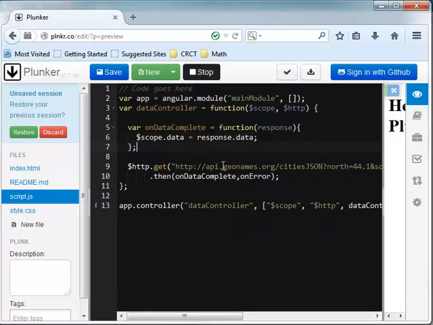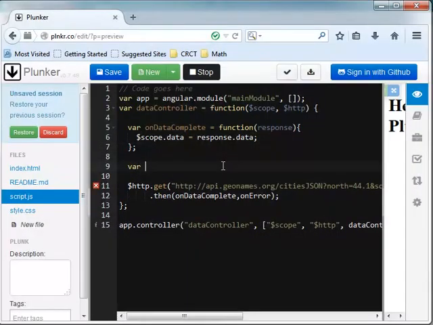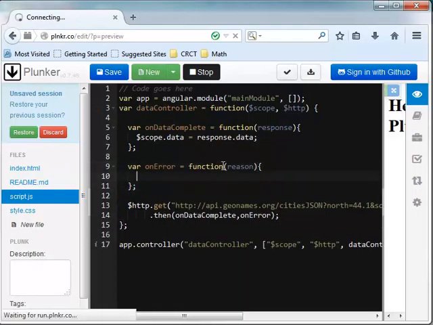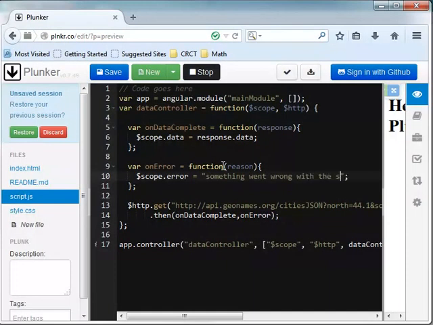So I get the data from the response, I put it on the scope so I can use it in my HTML. The second thing is the function for the error. So var on error equal a function. The function takes a reason. The reason says why something didn't work, right? Okay. And in this case, I could interrogate the reason and find all the details. But for my purpose in this case, I'm going to just simply say $scope.error equals "Something went wrong with the service call."